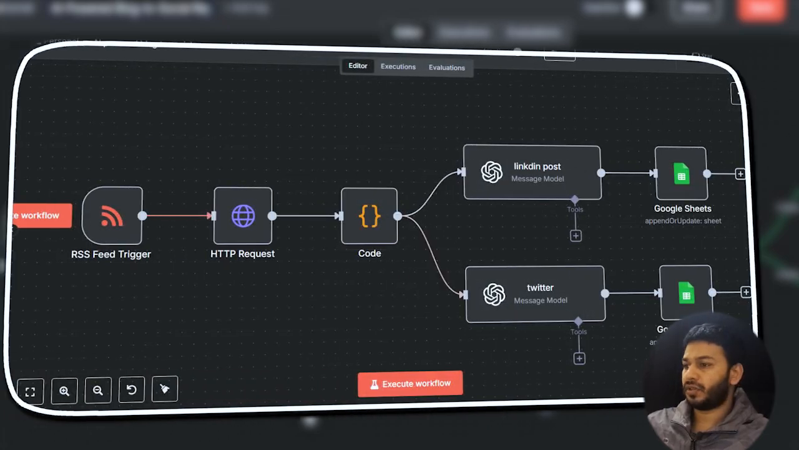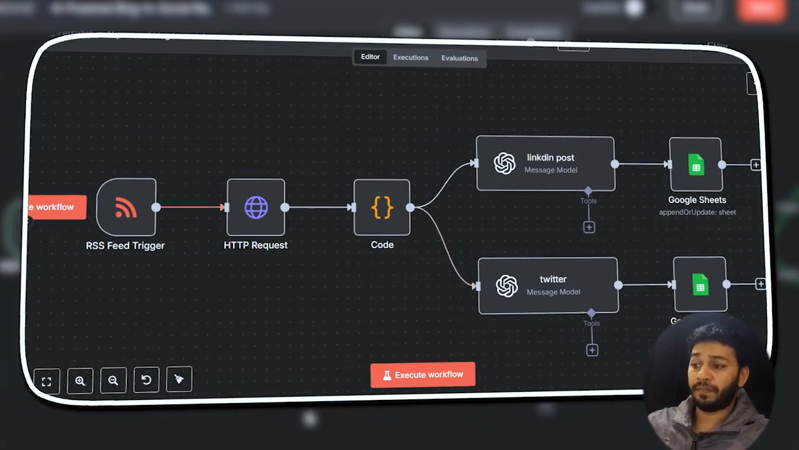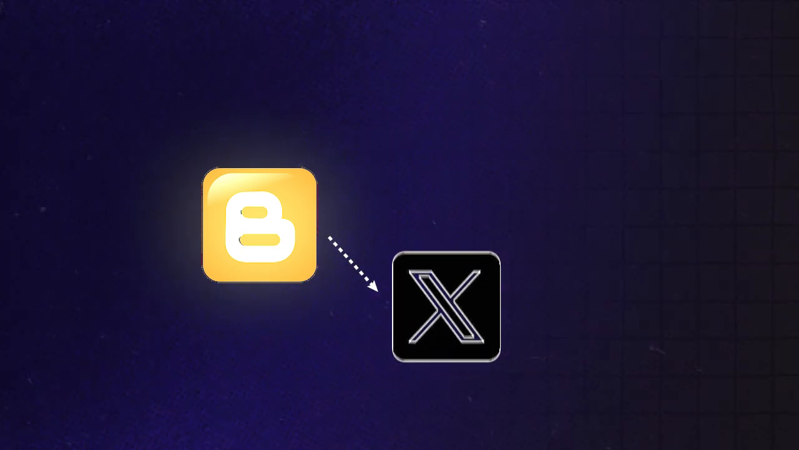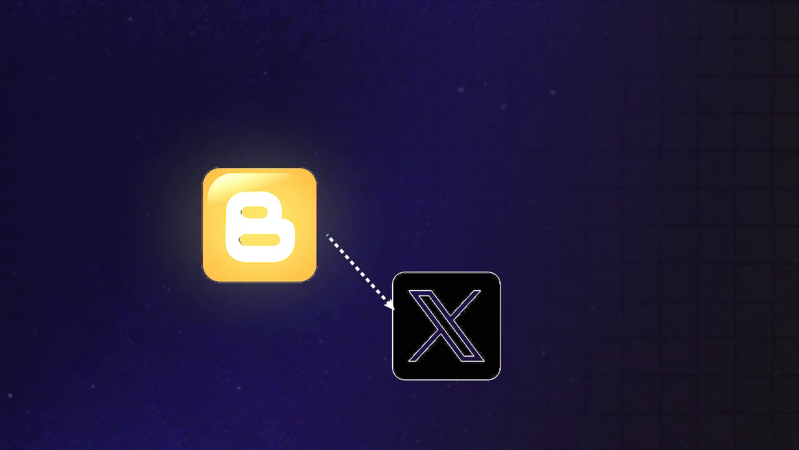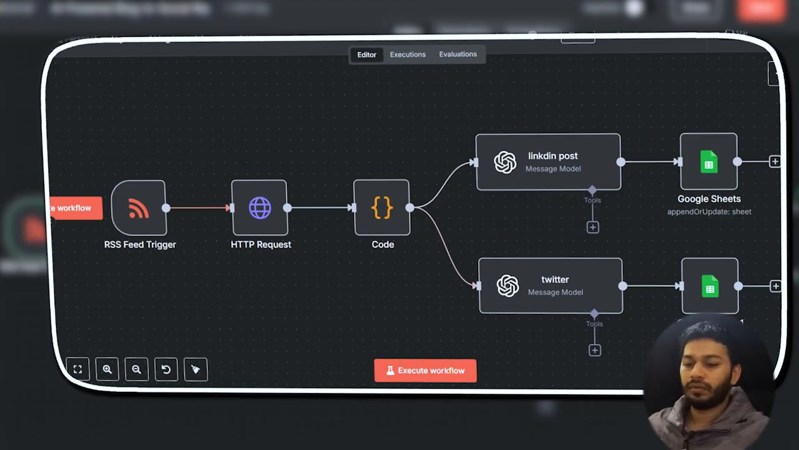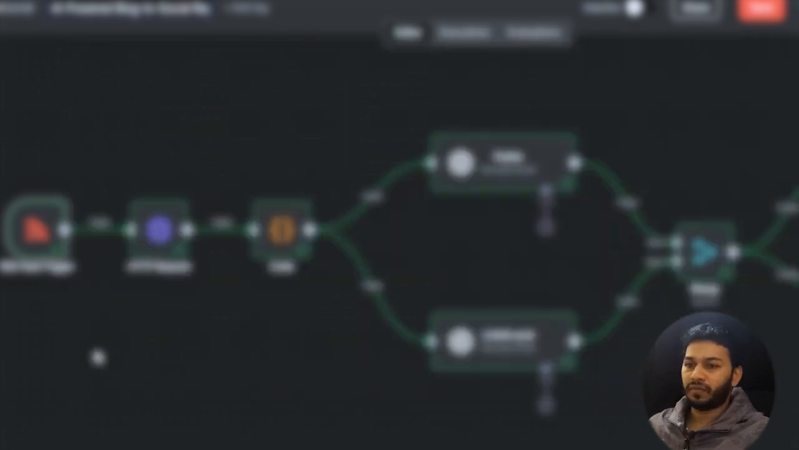Building an automation for blog repurposing, and I will show you exactly how I build this workflow, where one blog post can be turned into a Twitter thread as well as a LinkedIn post. So this is the workflow. Let's get started. First one is the overview.